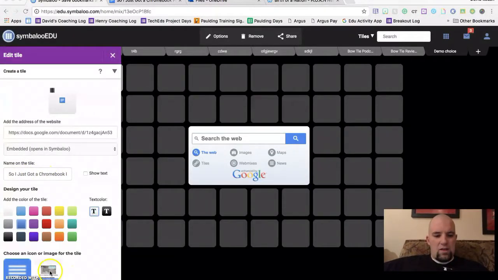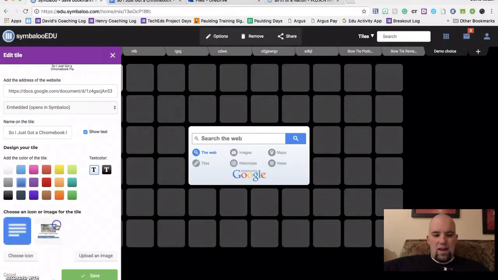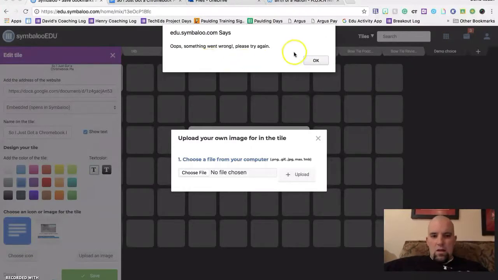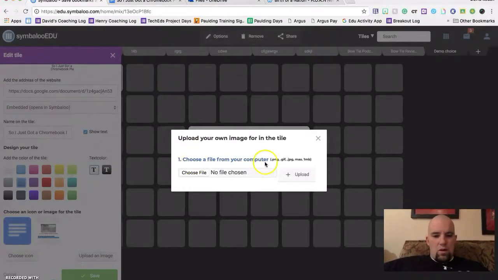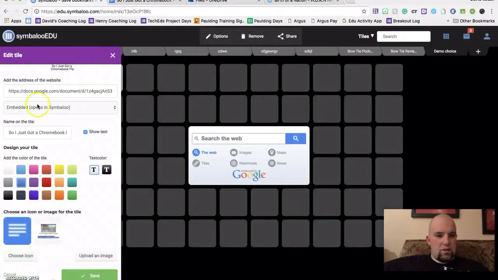I can decide what kind of picture I want it to be. There's a lot I can do with that. And I think when you do a choice board with docs, it's always good to show the title so kids can know what that doc actually is. Something went wrong in Symbaloo. That's never good. We'll just leave it like this.